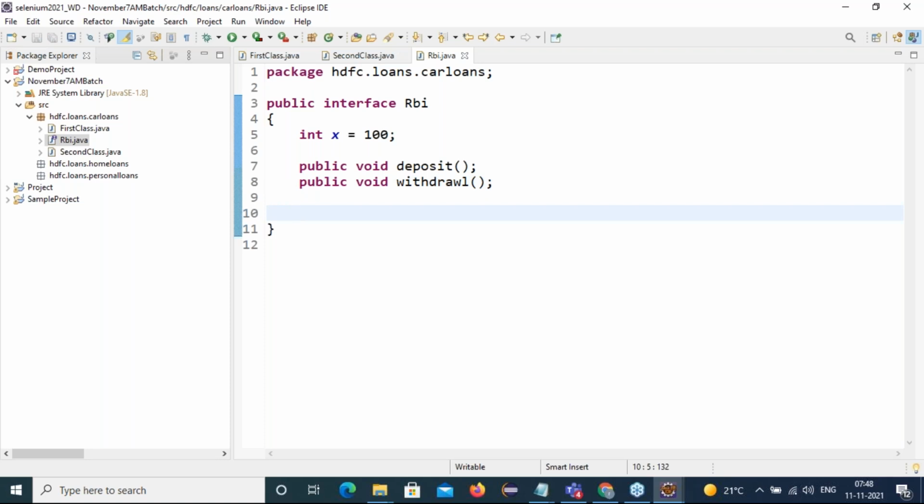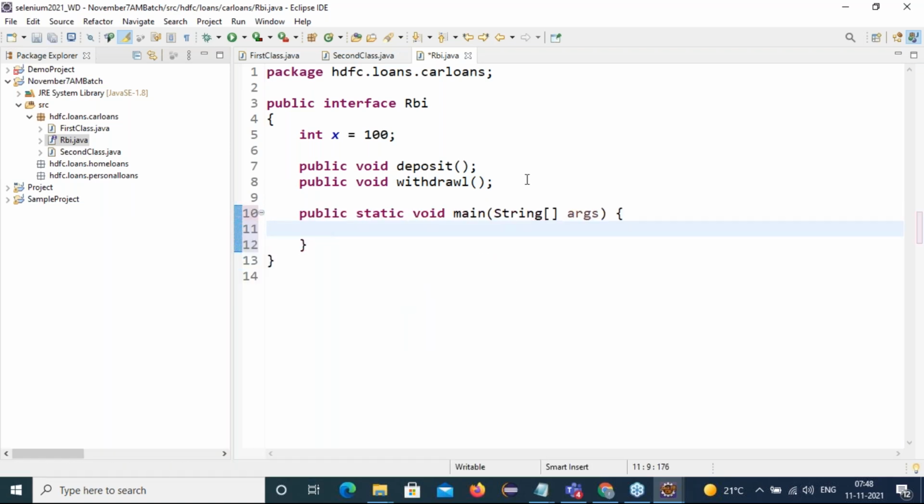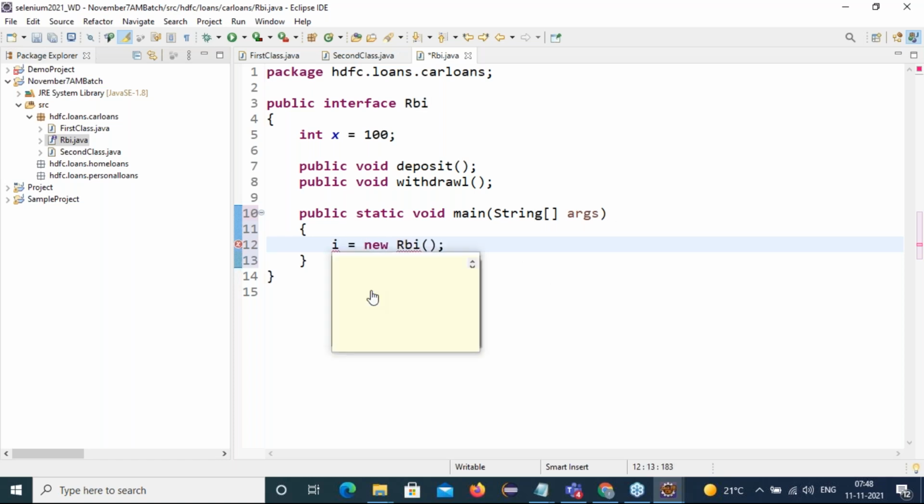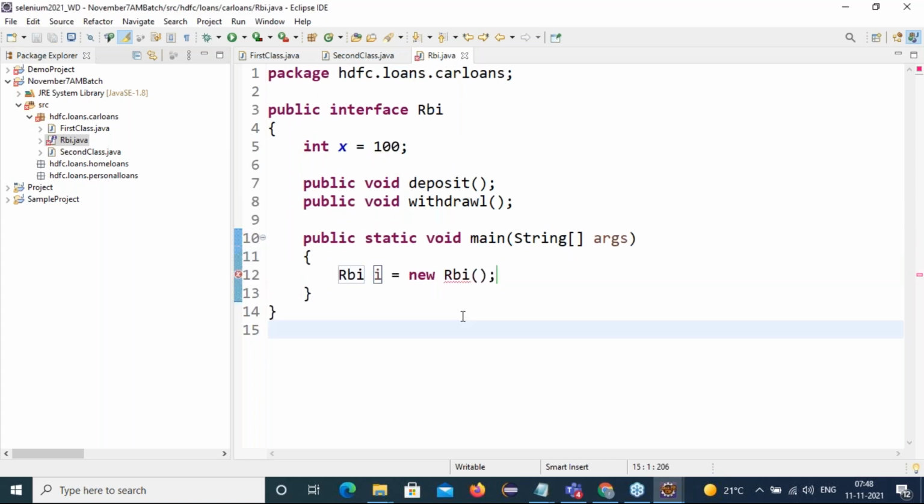Okay, forcefully let's try to give the main method. Main, control space. Automatically main comes, right? Let's try to create an object for the interface. New RBI of type, 1 variable is of type RBI type. Is it allowed to create object for interfaces? What is it saying? Cannot instantiate the type RBI.